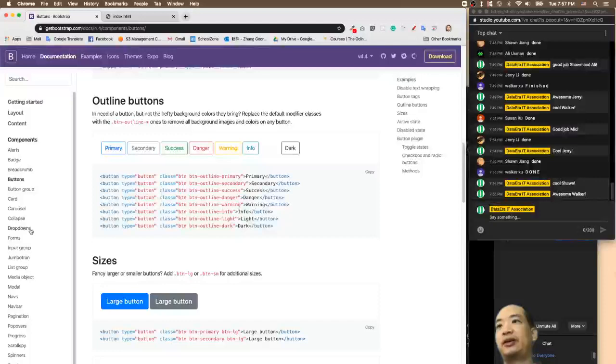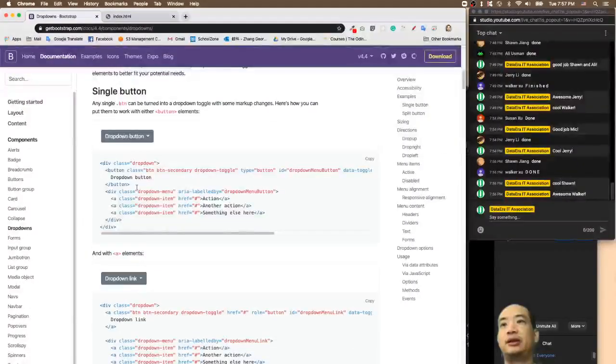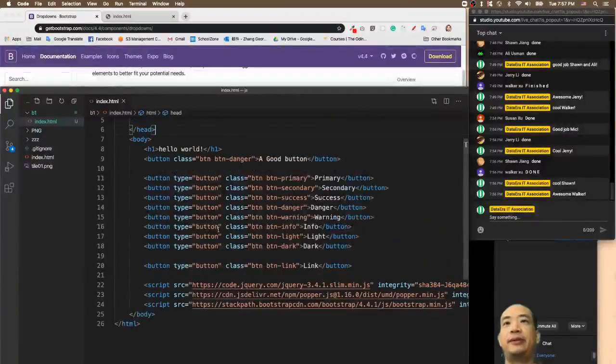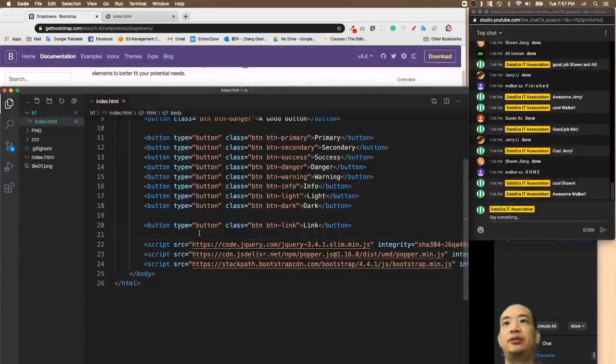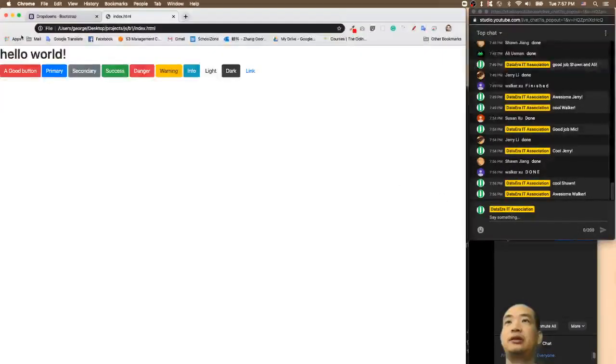For example, if you want to have the drop downs, let's try drop downs, and you do the same thing. We are going to copy the whole set, and you go back to your HTML file. What you need to do is just paste it back here, and you save it. Then you go back here and refresh, and you have the drop down button.